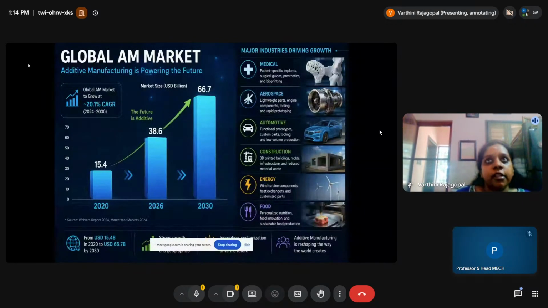So this AM, additive manufacturing, has a huge global market. By 2030, we are expecting it to generate about $66.7 million. It is growing at an annual rate of 20.1%. I wish my personal finance portfolio grew this way. So it's creating a huge demand, and most of the industries, that is medical, aerospace, automotive, construction, energy, and food, are contributing to this revenue.